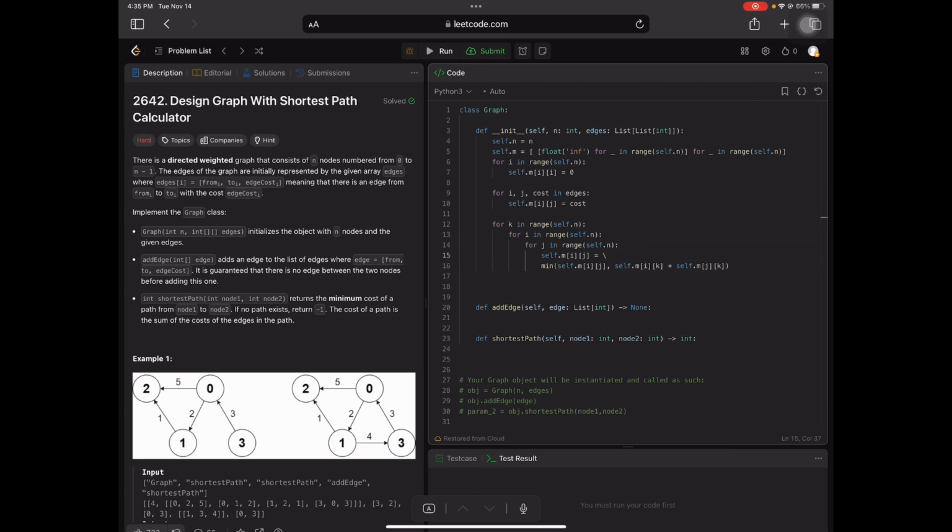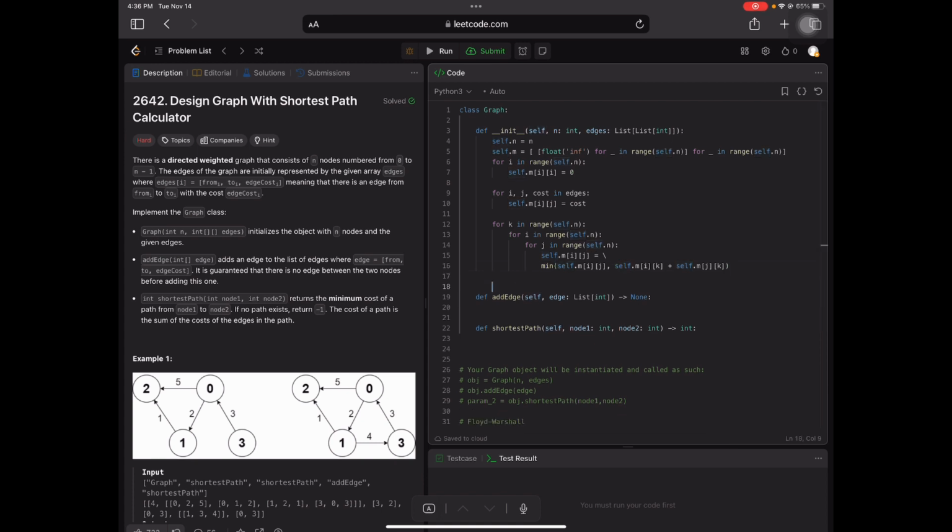So from line 15 to line 16, I just update the cost. I check if it costs less to go through intermediate node K, and if that is smaller than its initial value, which lies in the matrix at I to J, then we update the value at I and J. Okay, so that is all for the init function, and then let's go to the add edge function.